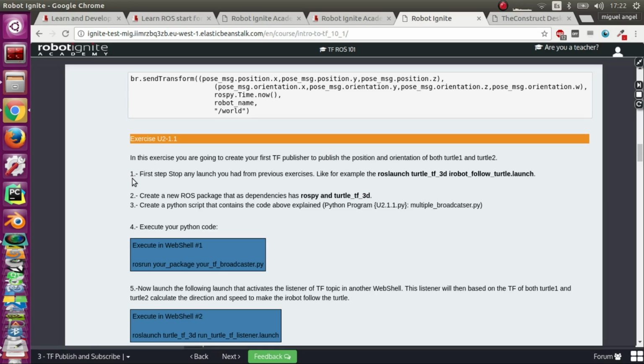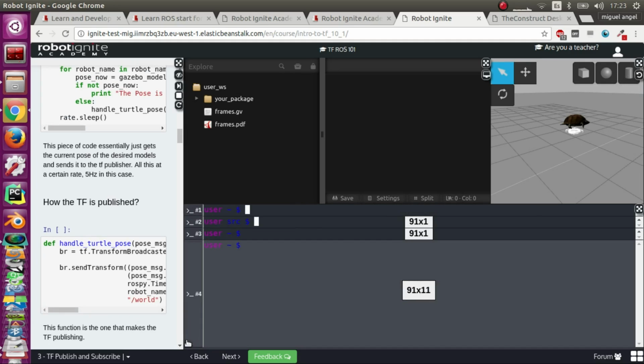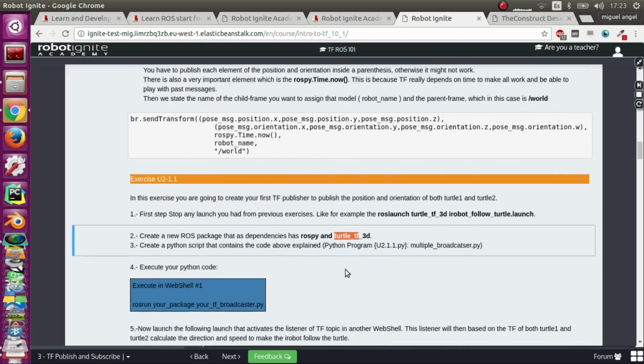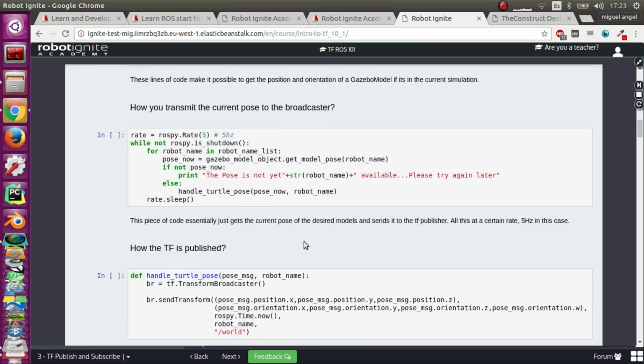So the first step is obviously stop any publishers, because otherwise you won't know if it's working or you'll get mixed readings. First things first, you have to check that you don't have anything published. In this case, we're going to check no, no, no, no, and no. Then, the next step is you create a package that depends on ROS by and Turtle TF 3D, which is a package that we generated for this simulation. Essentially, you need it because you are importing this class, a gazebo model, from this package. Okay, fair enough.